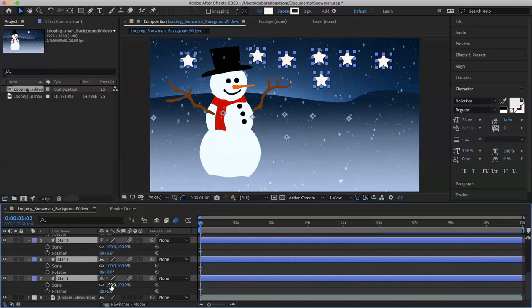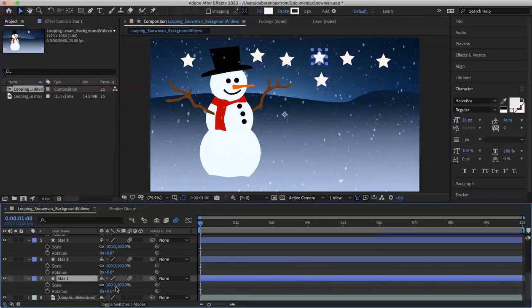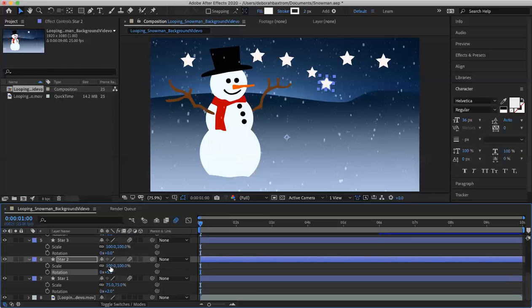We're just going to kind of randomly change the scale and rotation of each star. So click on star 1, and let's make this maybe 75% scale and 2 for rotation. Then click on star 2. We'll leave it at 100% and we'll say 5 for rotation. And just watch the stars in the composition panel as I'm doing this. Notice how they change position and shape.